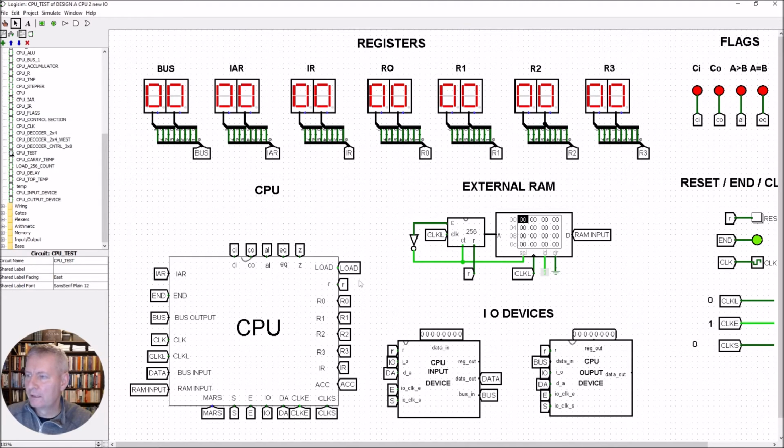Now the input device is expecting us to actually input some data, so whenever we run through a simulation we can stick the values in, say all ones. So all ones would be FF in hex. Now this is where the input comes from. The output from this has to go back into the CPU. So I've just called the output from this data. It's going to come out from here and come back into the CPU, going to the bus input. So that's a line from here back into the CPU.